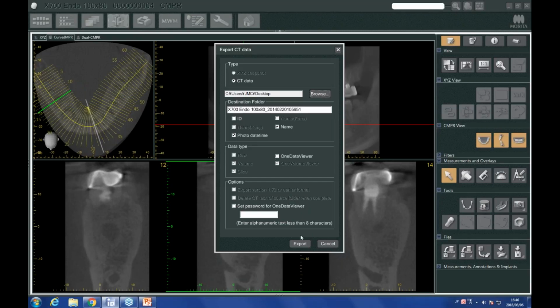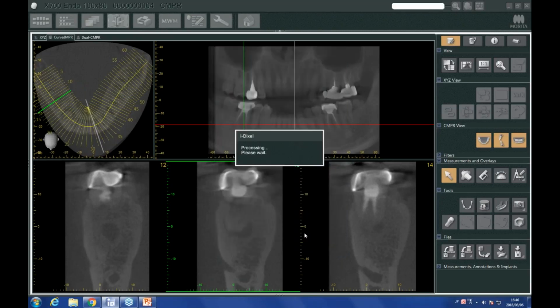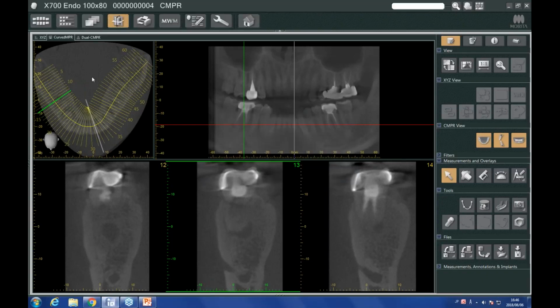There's nothing else you need to change in here. I press my export button, and this will export not only this data set, but also any annotations that you created and the viewer software along with it. So once this is saved to our desktop, we can take that folder and put it on a CD, or we can upload it to the web, and we can pass this to our referring doctor.